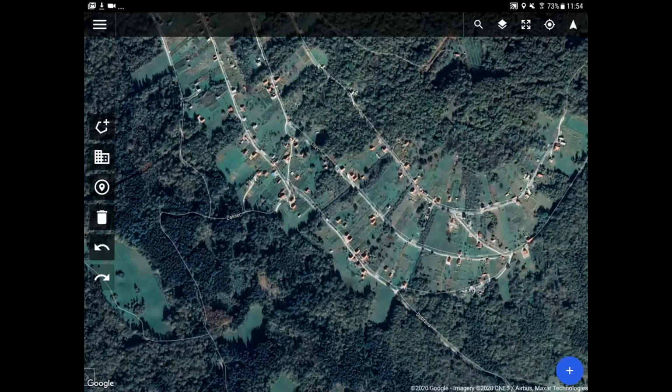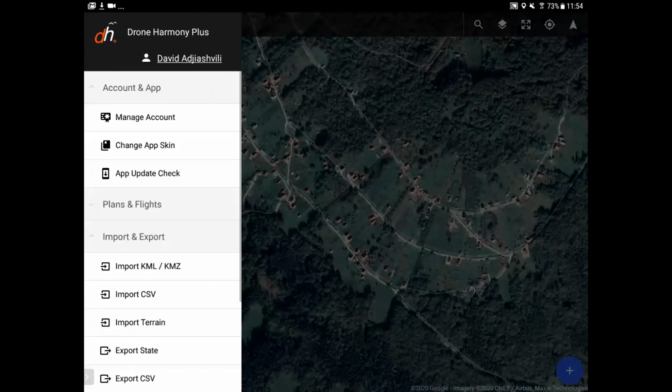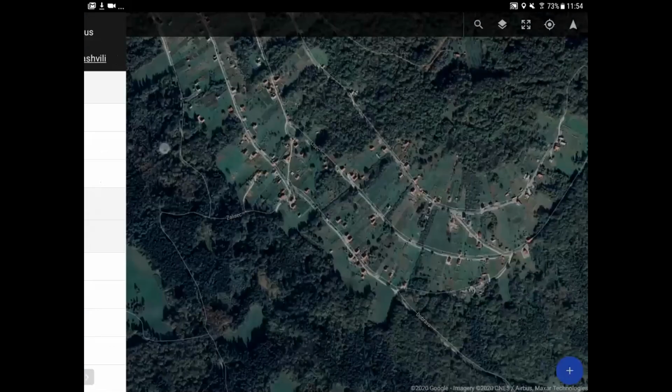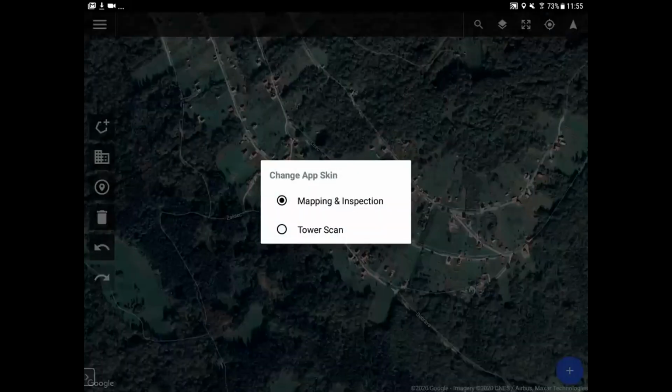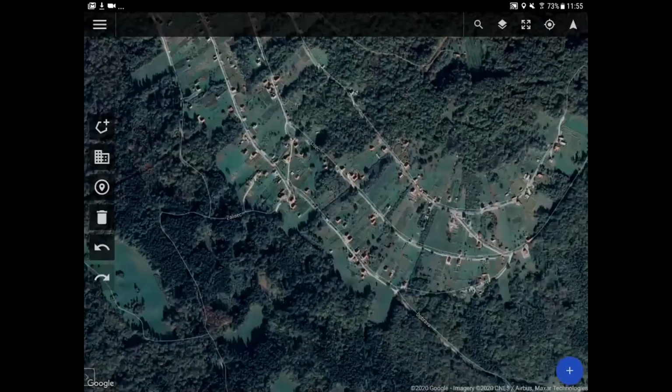skin. So let's switch over to a different skin. To do that, I'll go to the menu on the top left, and I will go to Account and App and change App Skin. So here you can see that I have a choice between Tower Scan and Mapping and Inspection. Currently I'm in Mapping and Inspection. I'll switch over to Cell Tower Scan and I will approve the restart of the app.